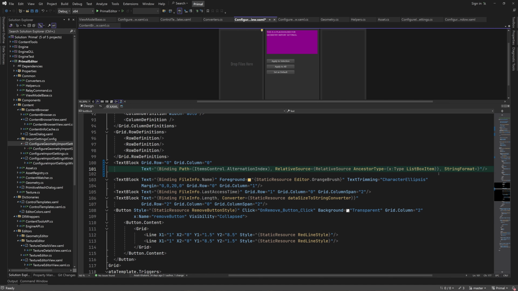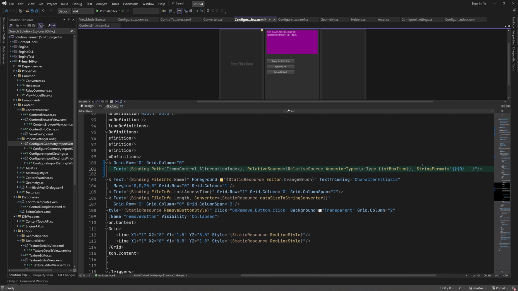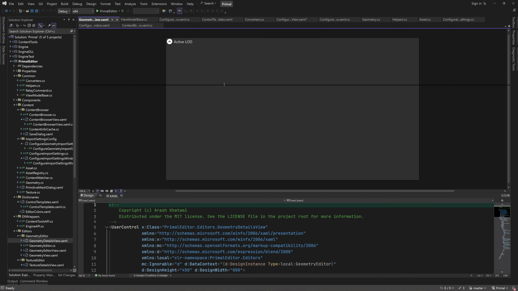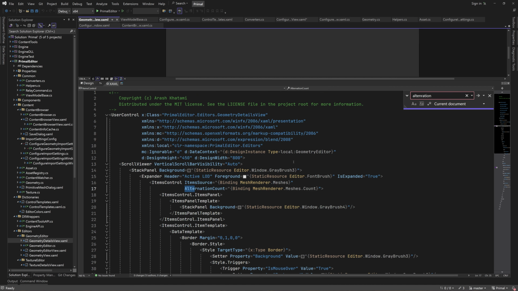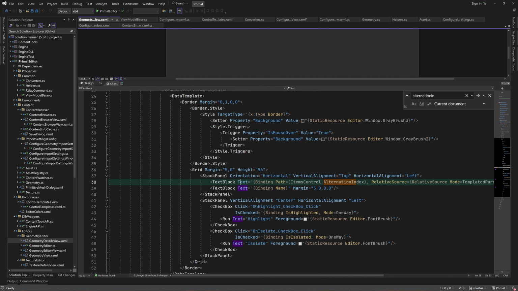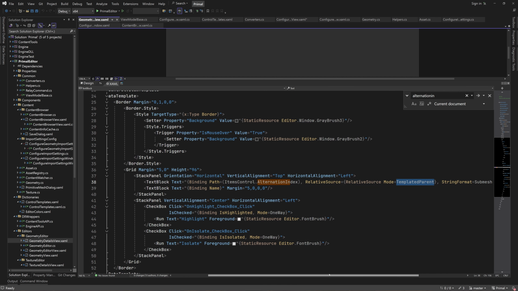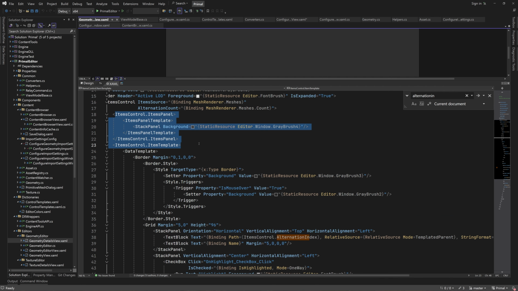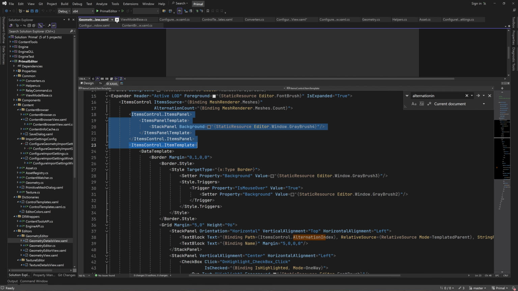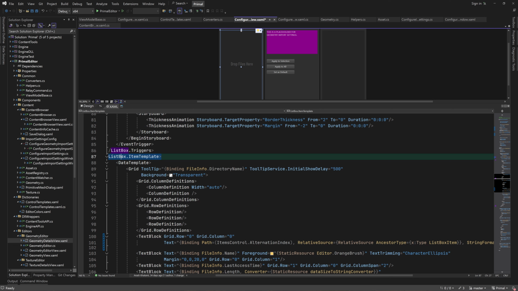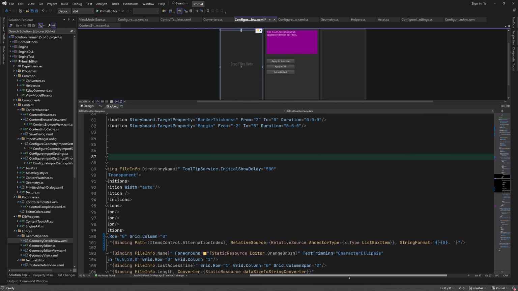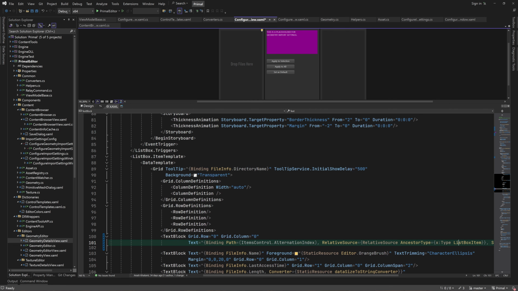I do use a string format, and because I'd like to include a space between the number and the file's name, I put the formatting string between single quotation marks. Also note that contrary to how we did it in geometry details view where we used the templated parent, now we look up the listbox item in the visual tree instead. This is because the templated parent in this case is a content presenter and not the listbox item, and therefore wouldn't provide us with the correct alternation index.